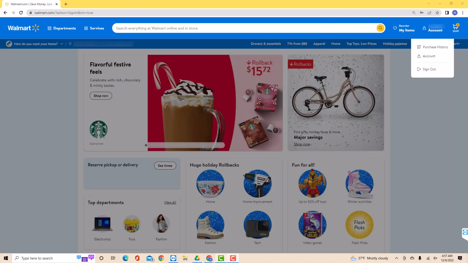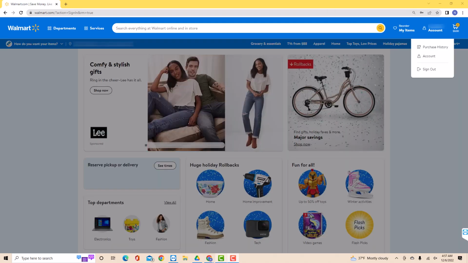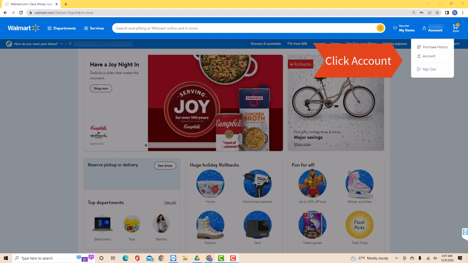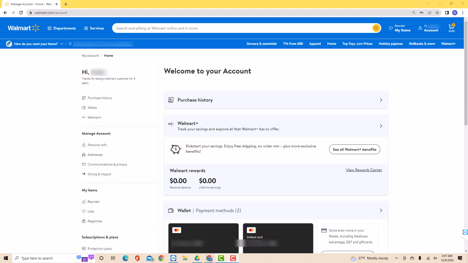On the drop-down list, you will see an option for Account. Click on Account. Then you will see several options at the left side menu. Under Manage Account is an option for Personal Info. Click on Personal Info.